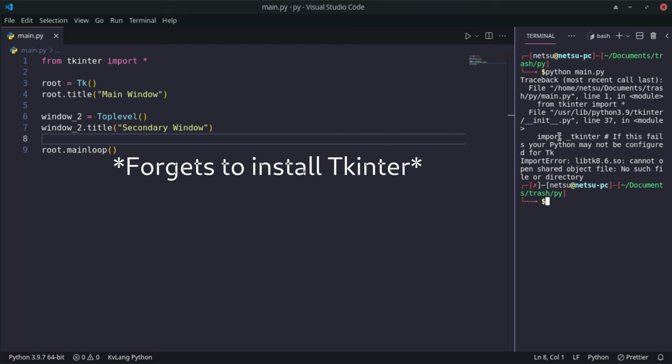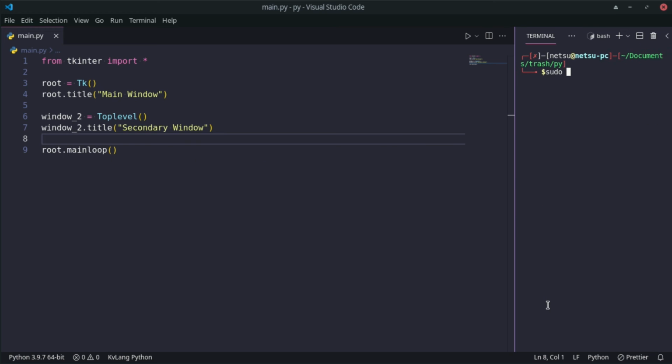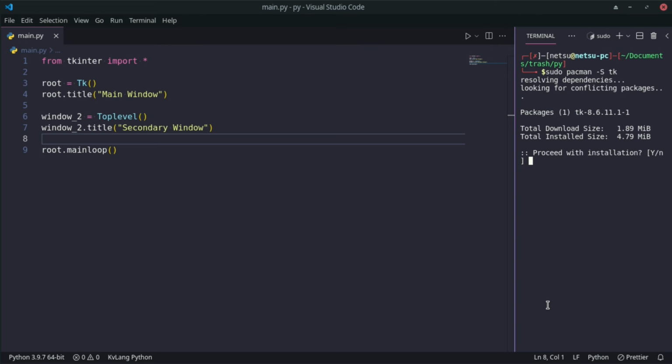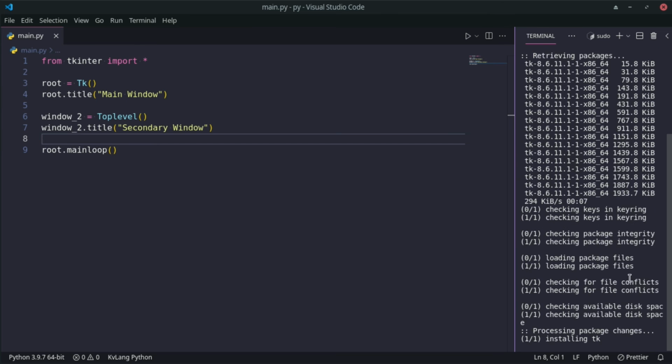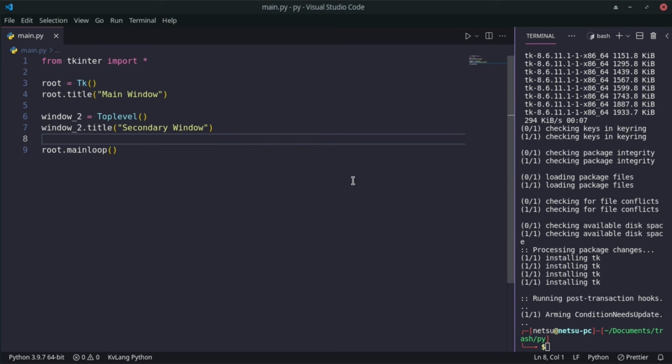And whoa. There's sudo pacman -S tk. There we go. And as simple as that, we have installed Tkinter. Linux will always be the number one operating system for me. Just so simple to do things.